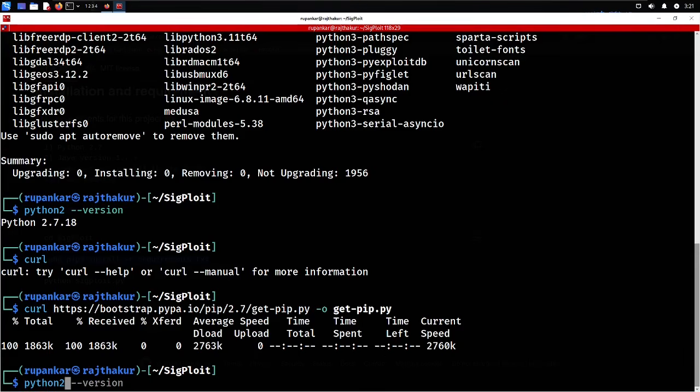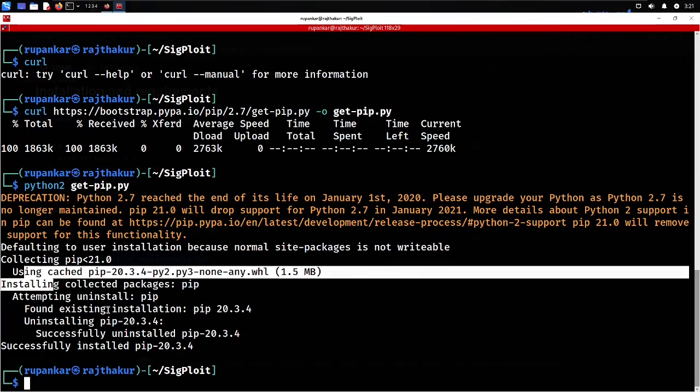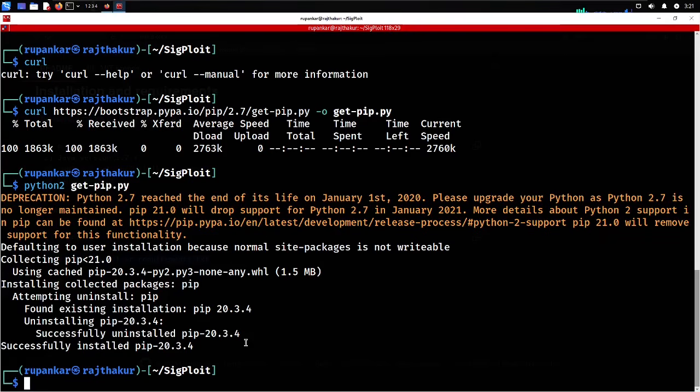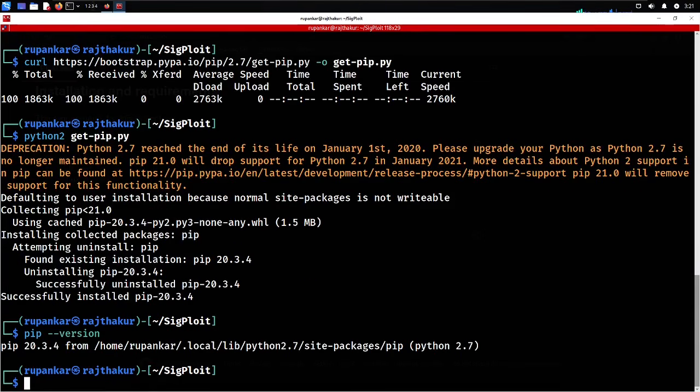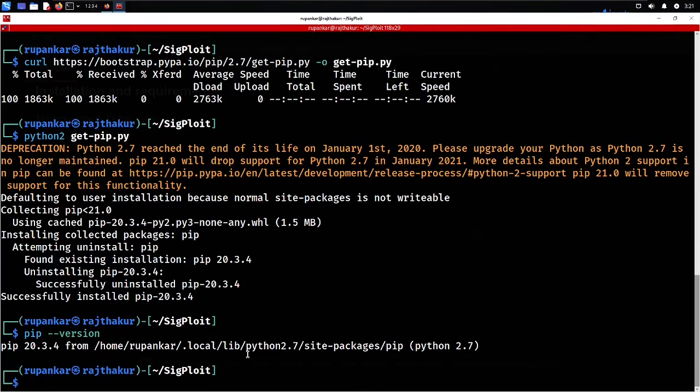So Python 2, and then get-pip.py. So okay, now pip2 has been successfully installed. I need to check the version also. So pip --version to check its particular version. So now the particular version of pip is 20.3.4. So now we have pip ready also.